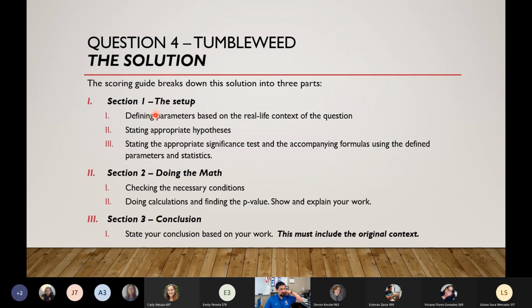All right. For the solution, the scoring guide breaks down the solution into 3 parts. There's the setup, essentially the state step and part of the planning step as far as our 4-step process. Then doing the math, which is the other part of the planning step along with the do step in our 4-step process. And then section 3 is the conclusion step. In the setup, there's defining of parameters based on the context, stating appropriate hypotheses, stating the appropriate significance test, and the accompanying formulas using the defined parameters and statistics.